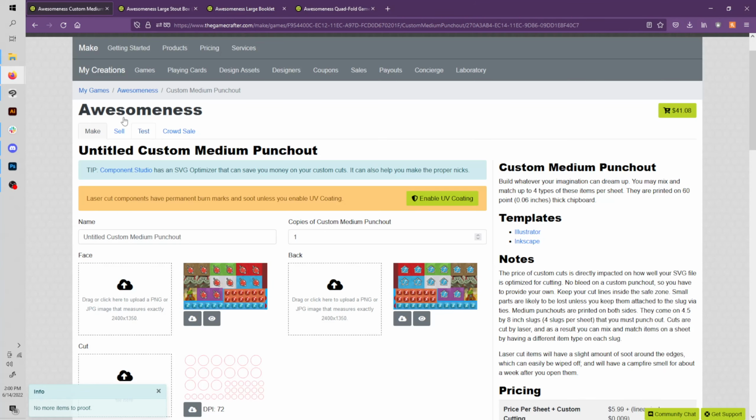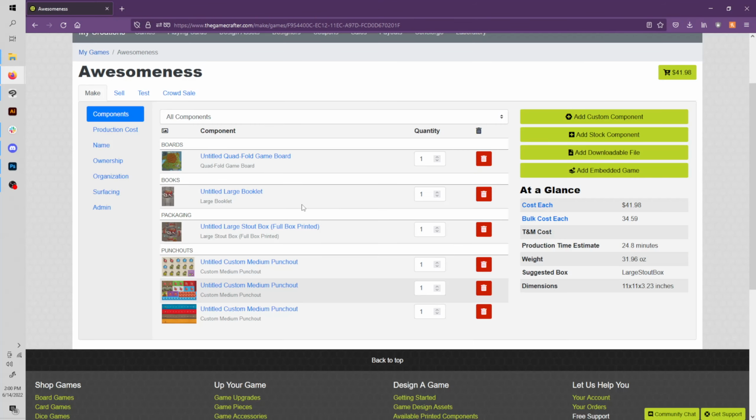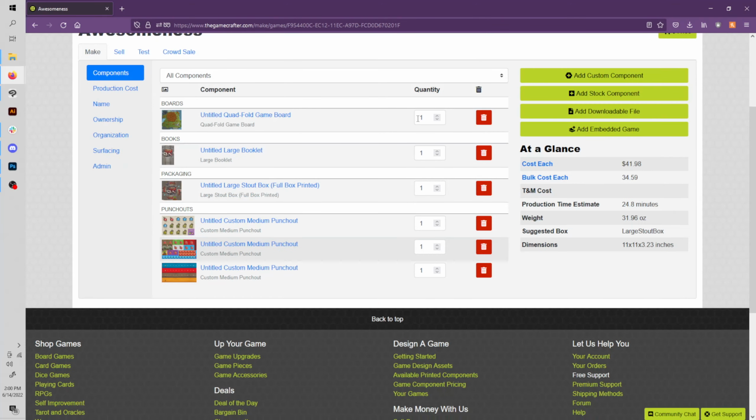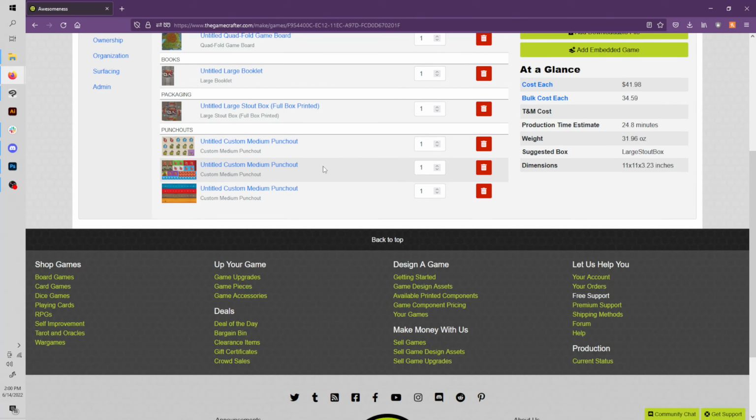Now, let's go ahead and click Make at the top here. And this is going to show us all the items we have added to our game. I'm going to close those other tabs. There we go. We have 1 quad fold board. We have 1 booklet. We have 1 fully printed large stout box and 3 custom punch-outs.